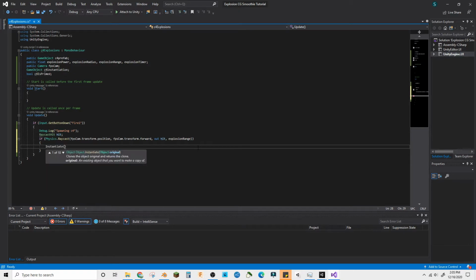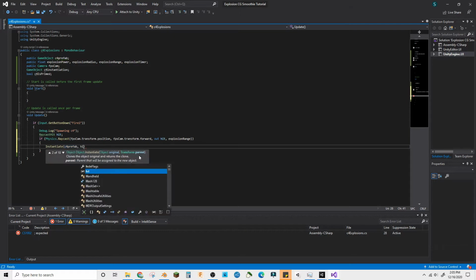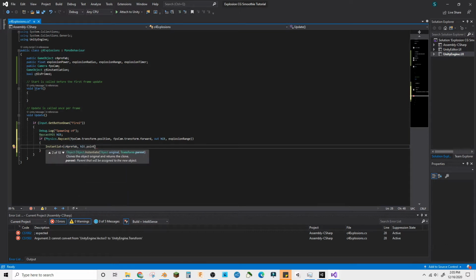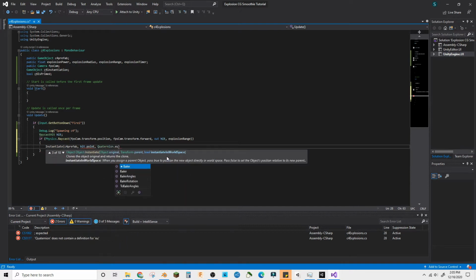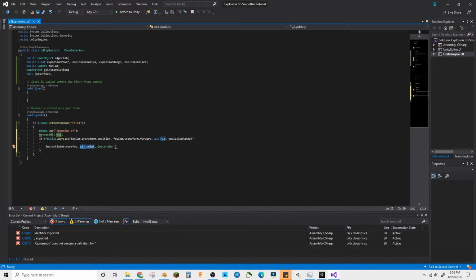Instantiate C4 prefab at, so this will spawn the prefab, hit.point, I think, Quaternion, because we want it to go up a little bit so it doesn't have any errors when spawning, so it doesn't collide with the ground and get stuck or anything.